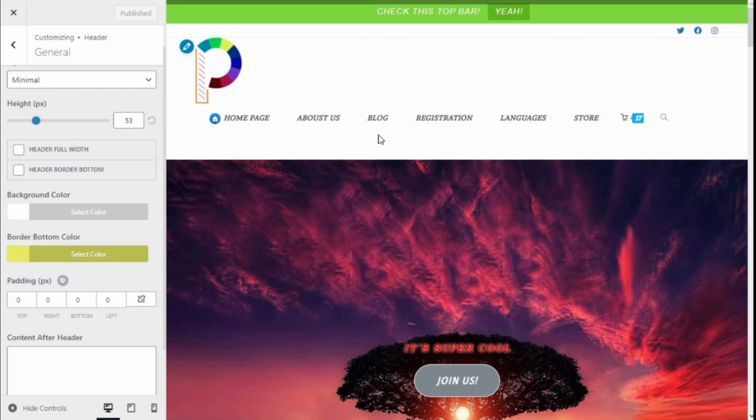So that's it. We have learned how to configure the border button of the header of our site using the OceanWP theme in a quick and easy manner.